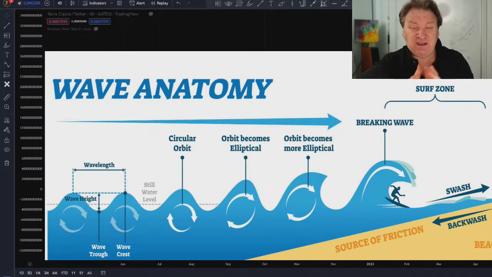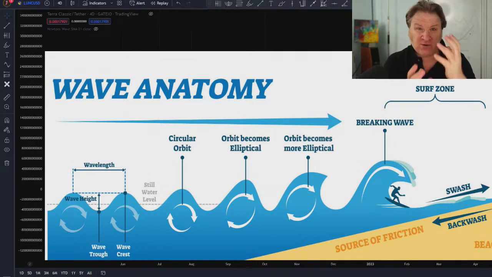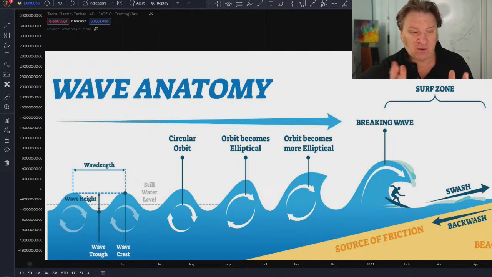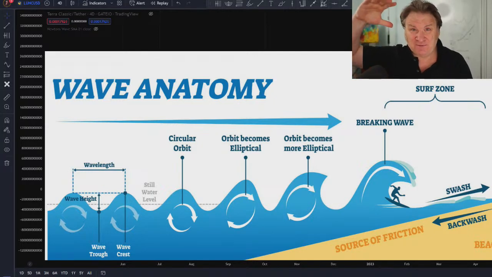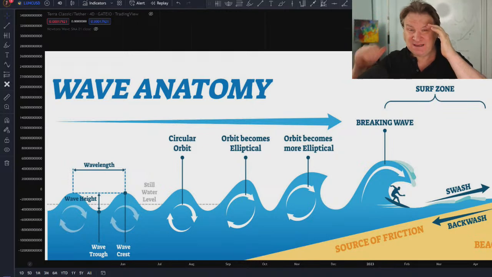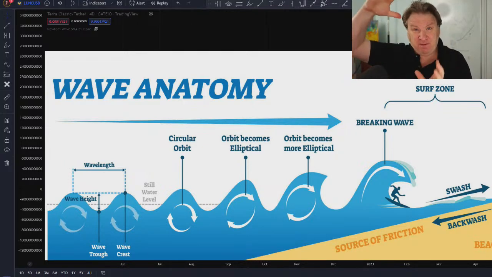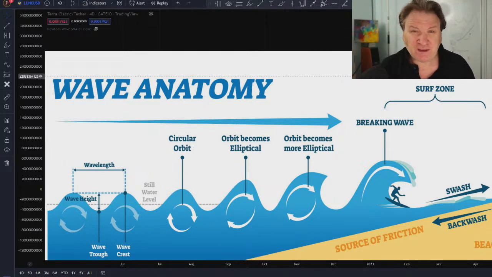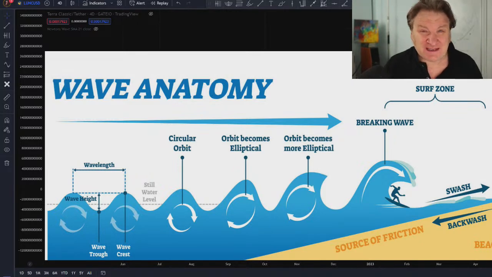Now, the energy that drives the waves is gravity, the moon, and then you've got wind. These factors determine the power and the size of the waves, because the more they're driven inland to sea level, the bigger the waves become. So you're probably wondering, what has this got to do with trading? Well, it is the very heart and the essence of trading.